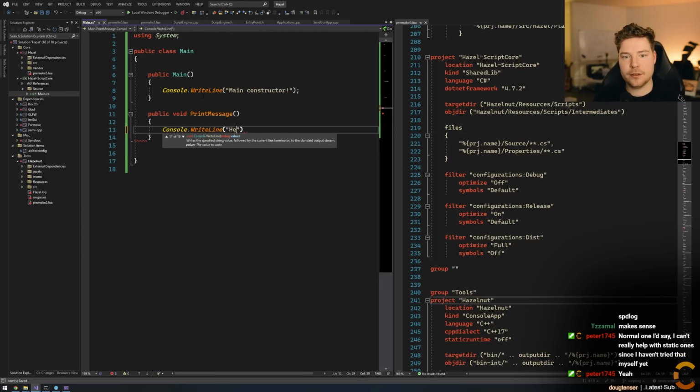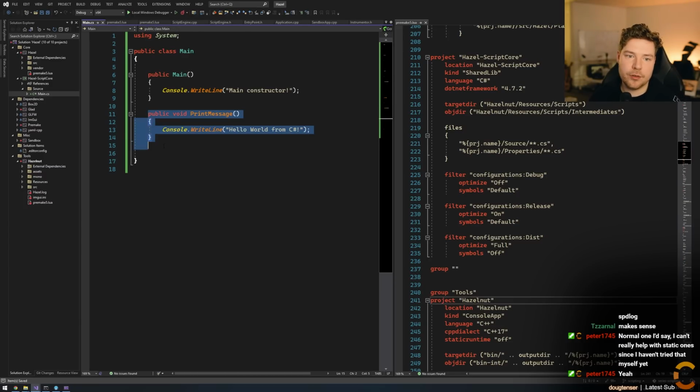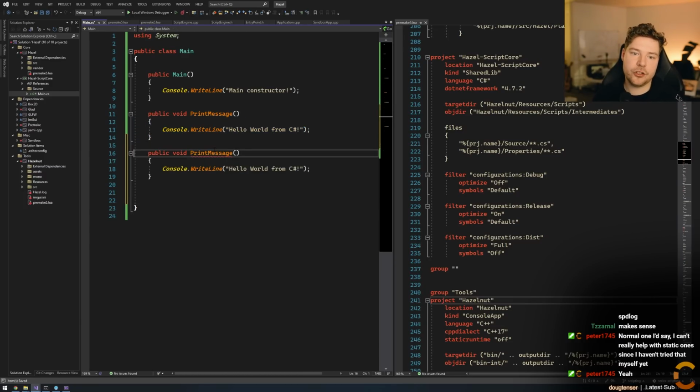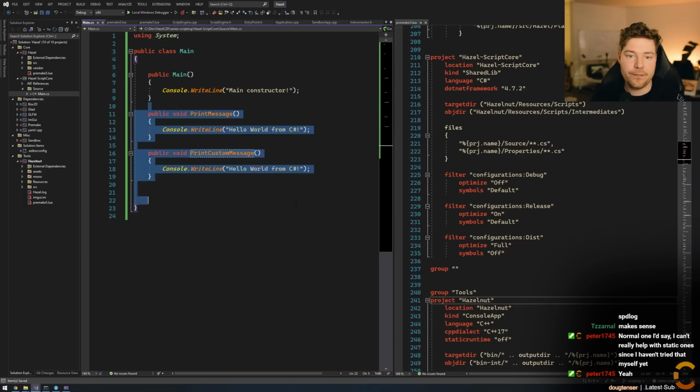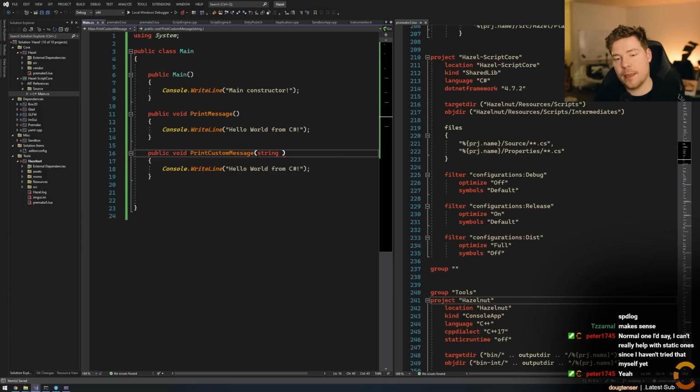We'll print hello world from C#. And then we're also going to have a print custom message. So note these are not static, right? These functions are not static, so we're going to have to make an instance of main. So that's going to be the challenge. And then we're also going to pass a string, which we will print. So maybe we'll say something like, C# says. So we can print some stuff from C#.